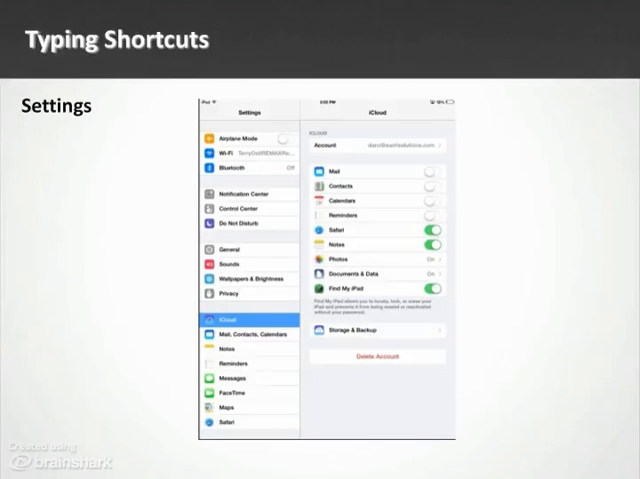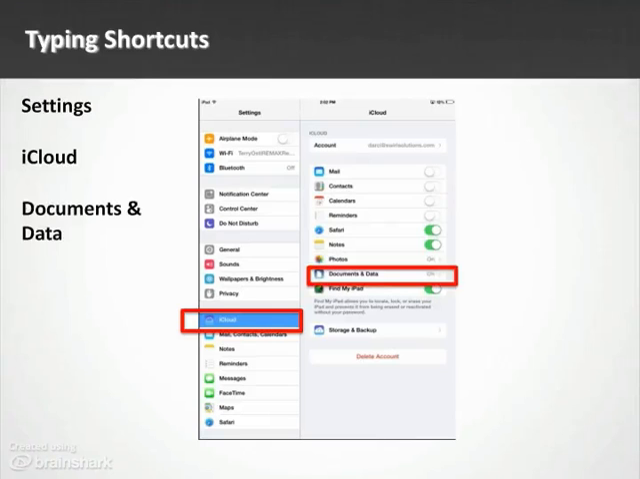So as I mentioned in the last slide, if you have several Apple devices, you can keep the shortcuts all in sync by turning on Documents and Data with iCloud. So how do you do that? You go to Settings, iCloud, and you just turn on Documents and Data here.